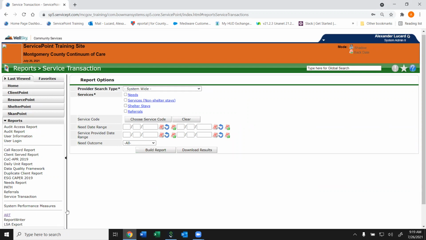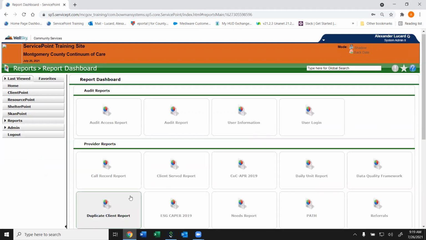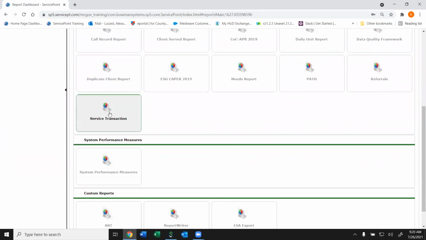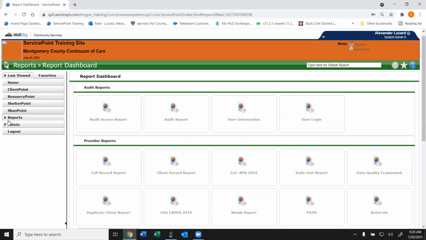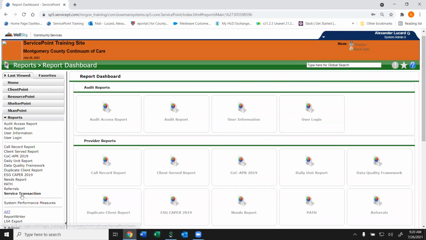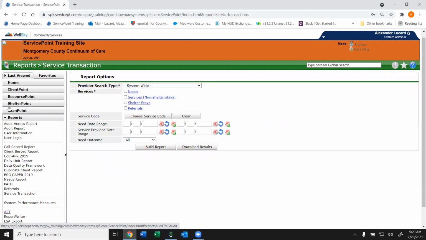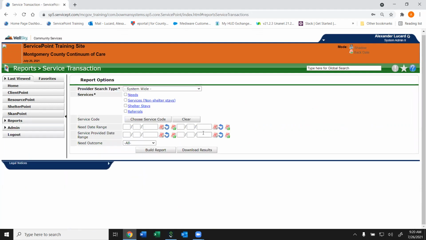Both ways will take us to the service transaction report. It just depends on how you want to get there. So again, we can click on the button, scroll down and pick service transaction report, or we can click on the arrow and click service transaction from the drop-down menu. So here we are at the service transaction report.